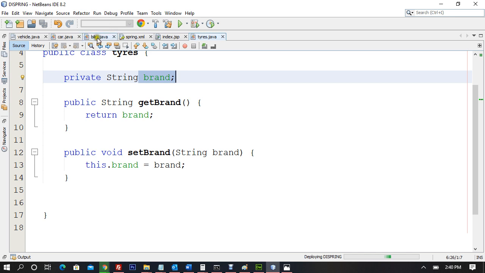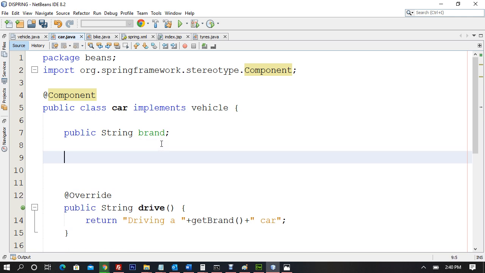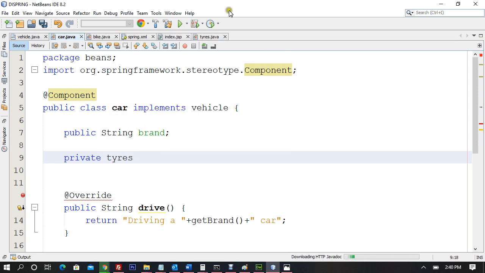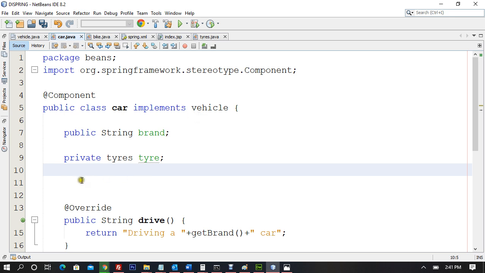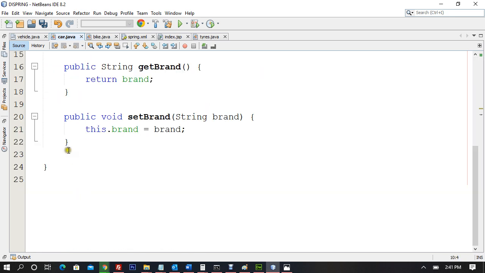Let me quickly go into car and make a quick public, and I can make a private quick reference of tire. Tires is my class, and I'll make an object of tires, tire. This is what I do, and I still have to create getters and setters of this tire.